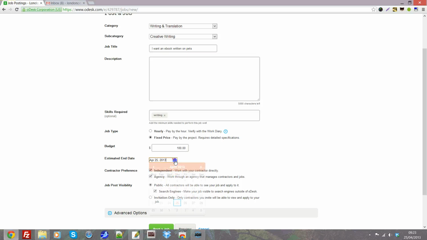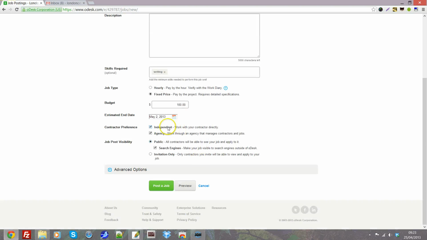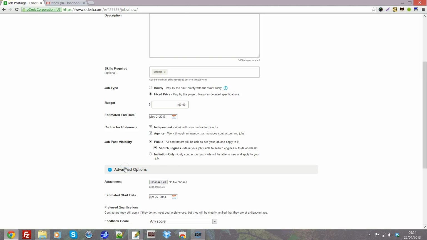You can put the end date if you want in there, say if you want it delivered in a week, and then you can have a choice over which kind of contractors, whether they're independent or whether they're part of an agency. If they're part of an agency, it just means that there's someone also responsible for marketing them. So the more you tick, the more people that you'll get applying for your job.